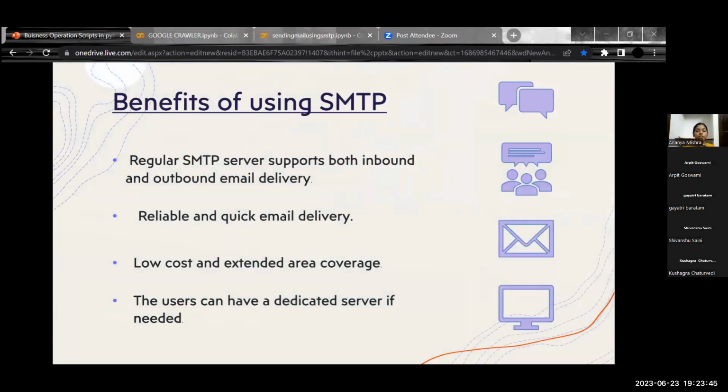Now, benefits of using SMTP. So here I have listed 4 basic benefits of using SMTP. First is SMTP supports both inbound and outbound email delivery. So inbound SMTP is basically used to accept emails from the domains which are specified by the users, while it is vice versa in outbound, which accepts email from all domains. SMTP is reliable and it supports quick email delivery.